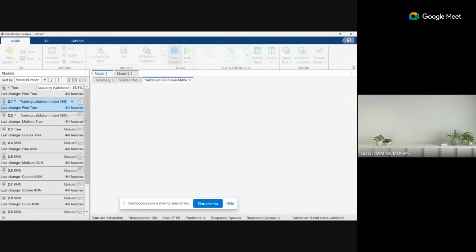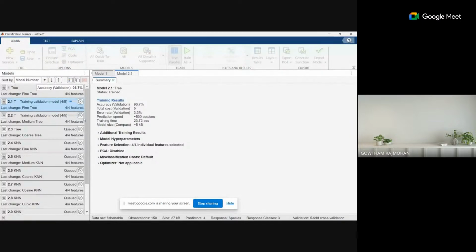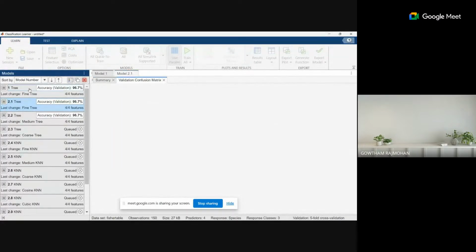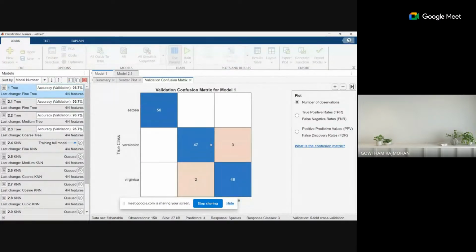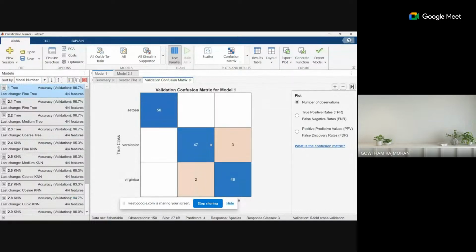Here the tree model ran in a very short time and gives you accuracy very close to 96.7%. Let me select the model. So you can see the confusion matrix. As I was saying in the key concept, this is model evaluation. Once your model is there, your classification, you are passing the data, and by doing cross validation you are avoiding the overfitting.